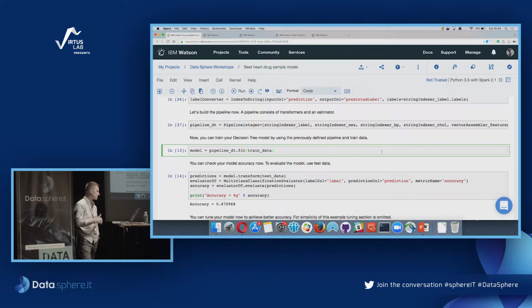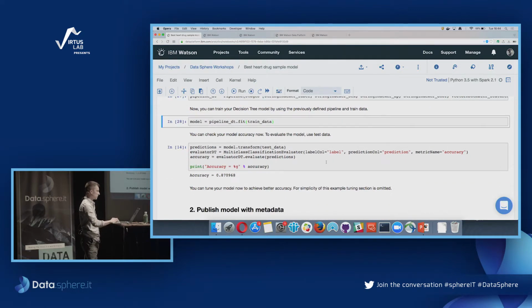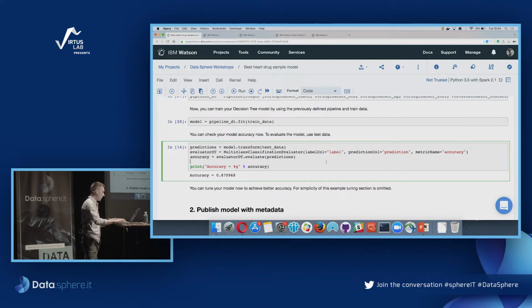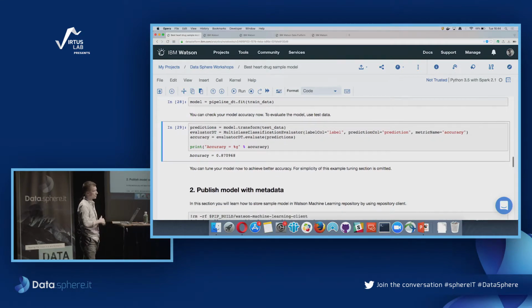Next, we train this pipeline by passing to it the training data we created by splitting the original data into two subsets. It's quite quick. And finally, we'd like to see how good or bad our model is. This is a very basic model, but we achieve 87% accuracy, which is no shame actually. Of course, we can do some parameter tuning and check different classification algorithms to improve it, but for the example I'm going to show, it doesn't actually matter.